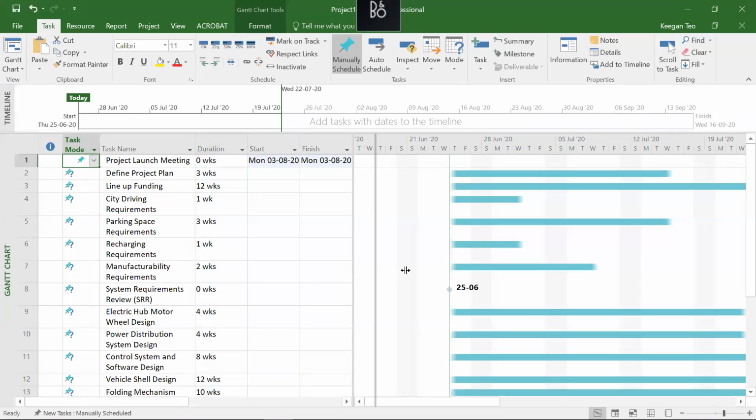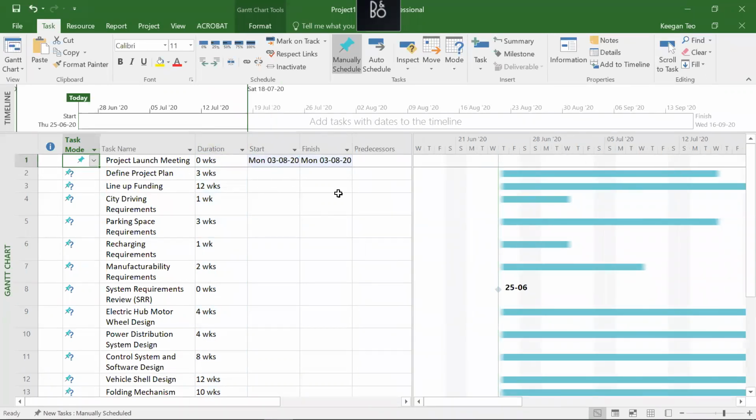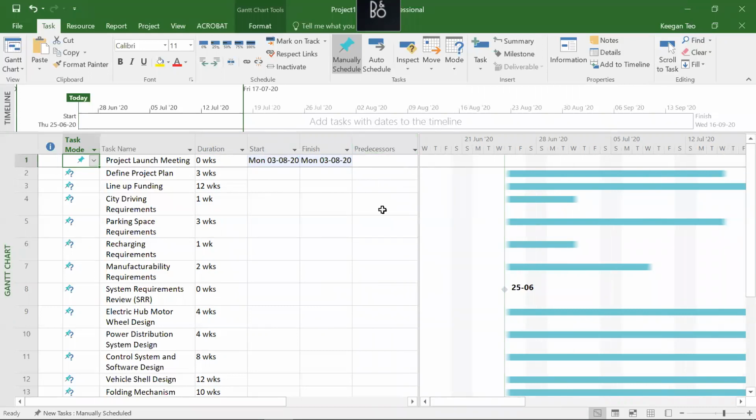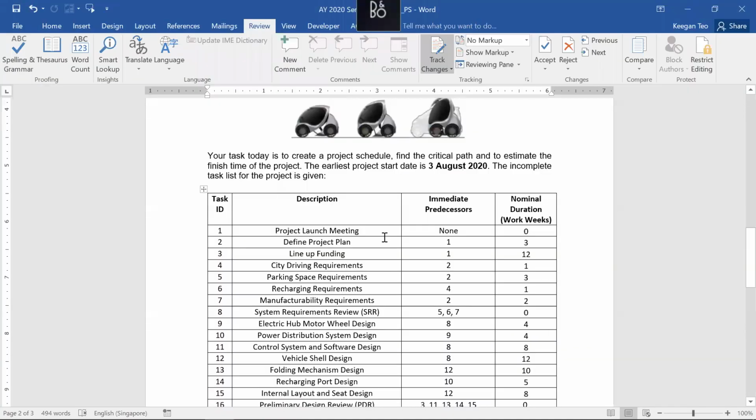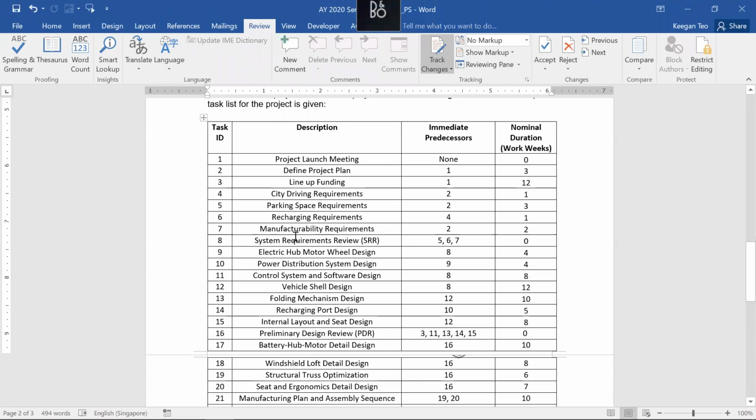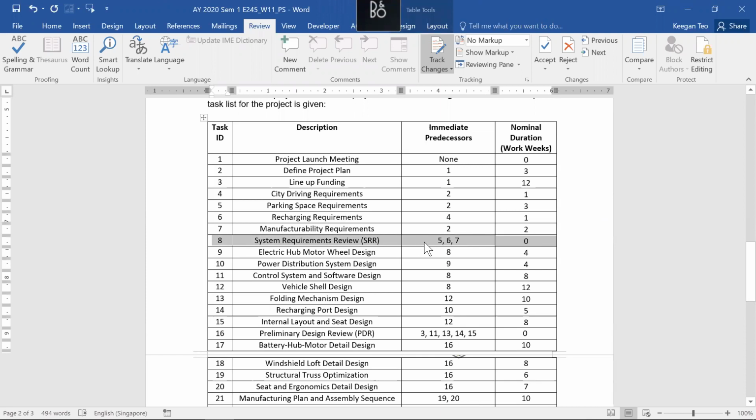right? For subsequent tasks, I'll come back to the start and finish dates later, but I want to talk about the next column, so you can adjust this divider in the center. You can see there's a predecessor. Likewise in your problem statement, for example, for task number 8, you see that there is a predecessor number 5, 6, and 7. So what it simply means is that you must complete task number 5, 6, and 7 before you can start task number 8 over here.